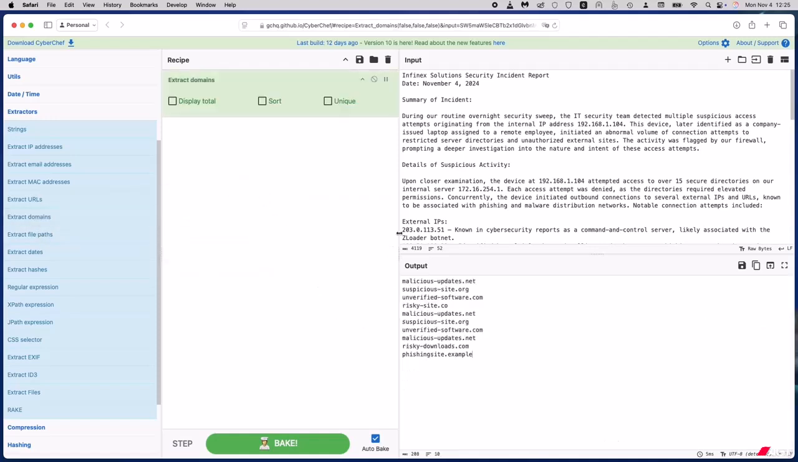And then you'll only have the domain names, but keep in mind to select unique, so that you only have the unique addresses. You might want to sort them as well. So that's how you can extract some data from a text. You can just click on extract and then find what you want to extract.